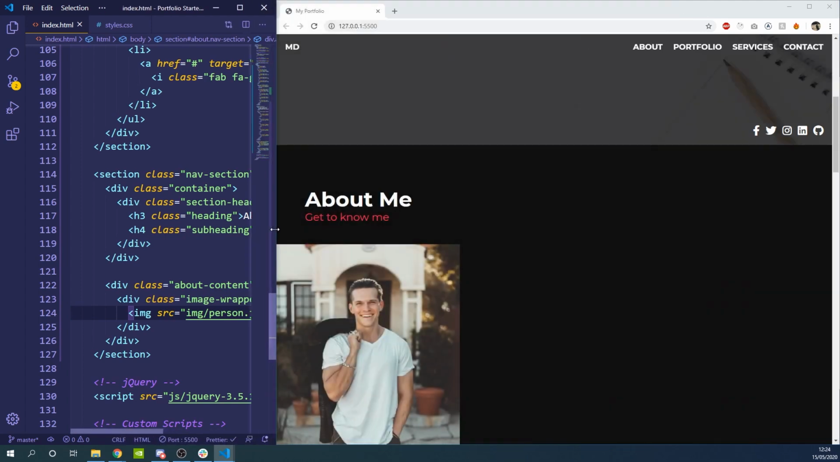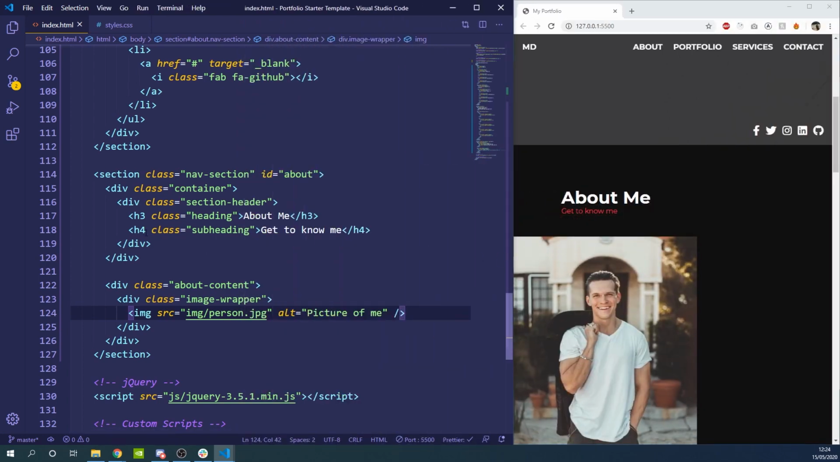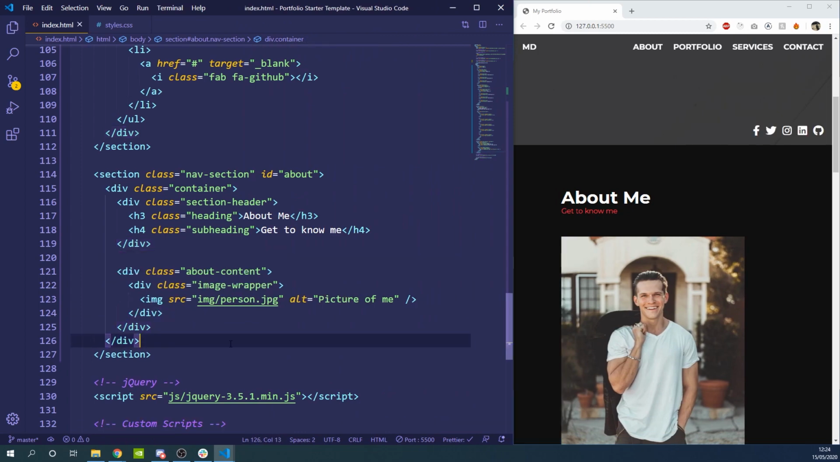So I've just noticed a problem here. I didn't actually include it in the container. As you can see, because it's not in the container element, it's now pushed up all the way to the left. So I need to bring the closing div of the container here. I'm going to cut that out, and I'm going to paste it below there.